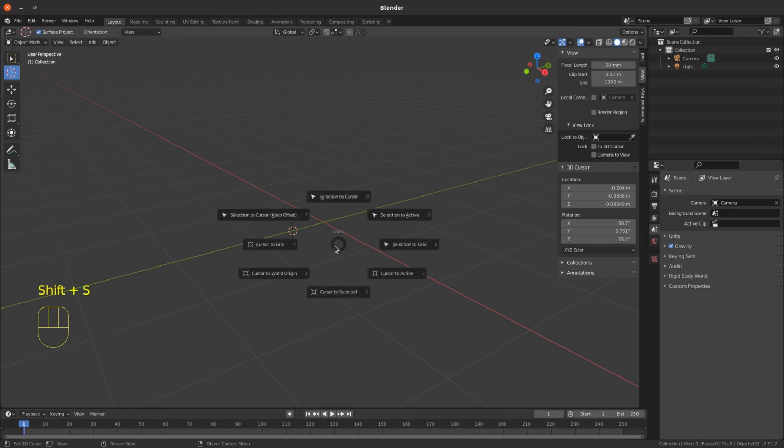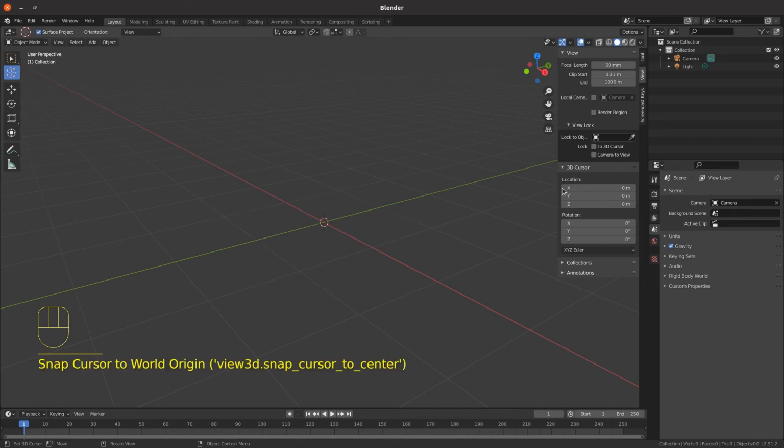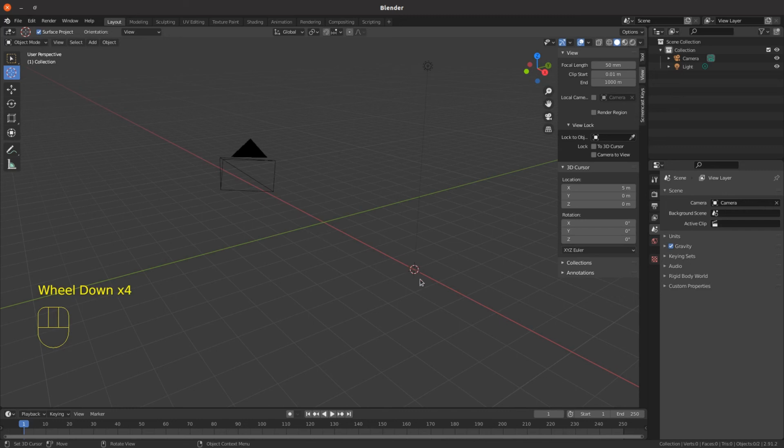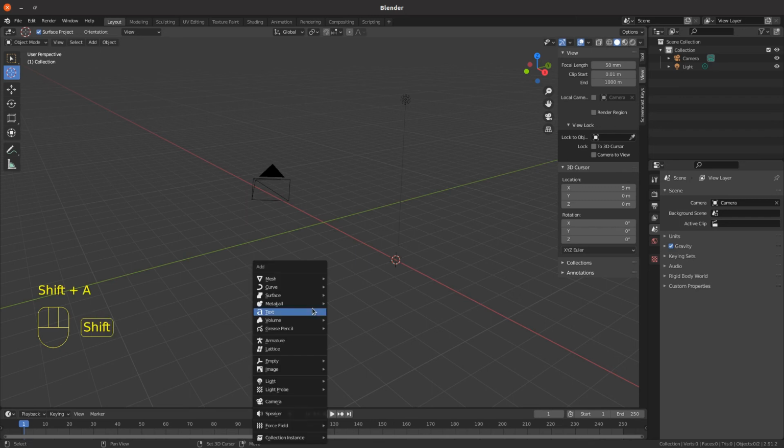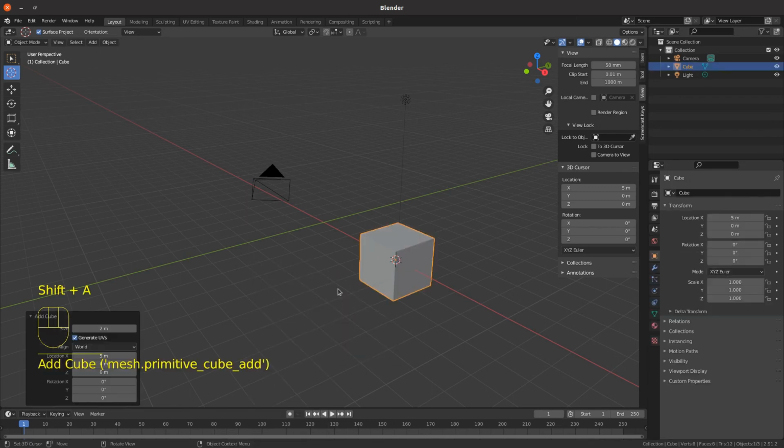Shift S is the snap menu, and we can put the cursor back to the world origin, so it goes back and it's aligned itself again with the world's origin, or we can locate it manually. X-axis 5 meters, so it's moved 5 meters along the x-axis. I've just zoomed out too far to see where it was. And it's the location of the 3D cursor where you add objects. Shift A, add, mesh, cube. So wherever that's located in 3D space is where a new object will be added.